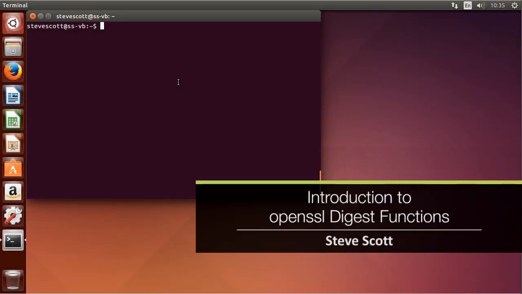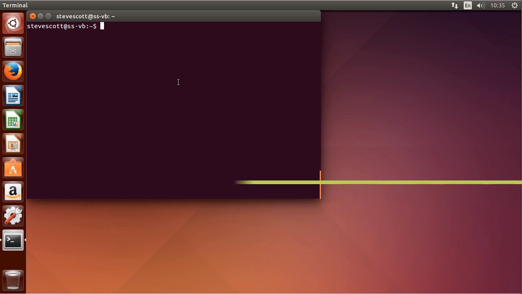Message digests, or hash codes, can be computed using the openssl message digest functions. In this video, I'll demonstrate the basic use of some of the common functions available. So let's make sure we have openssl installed.